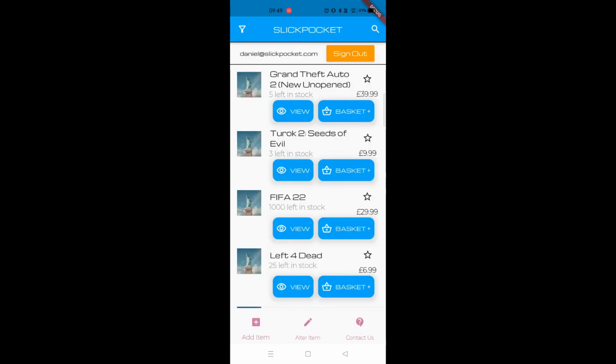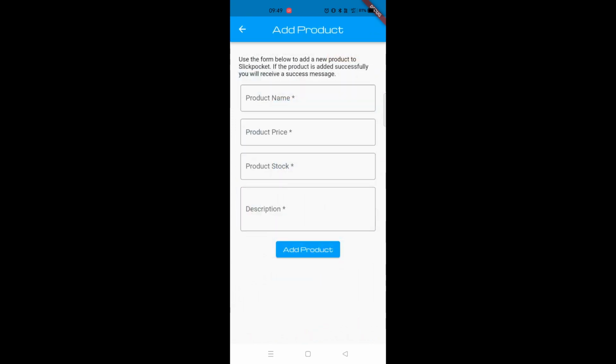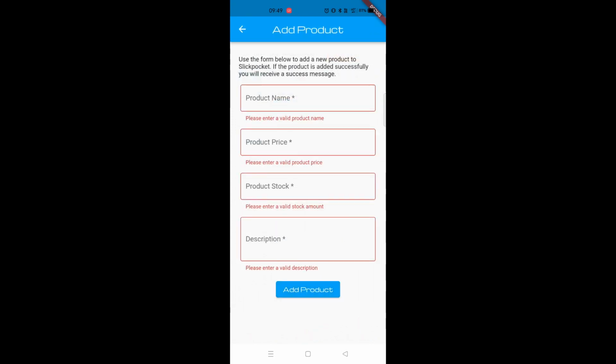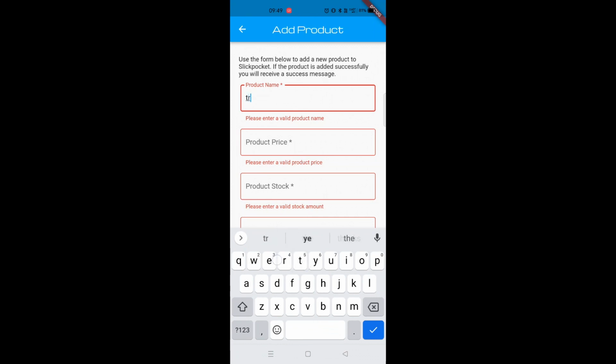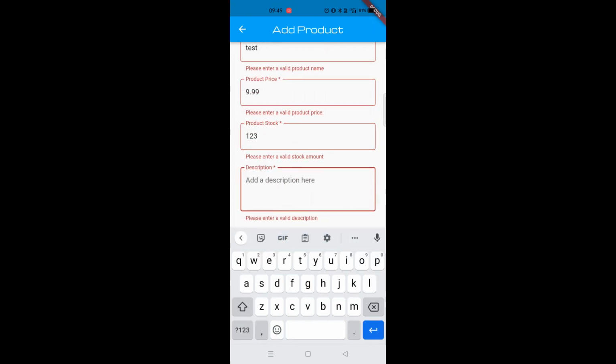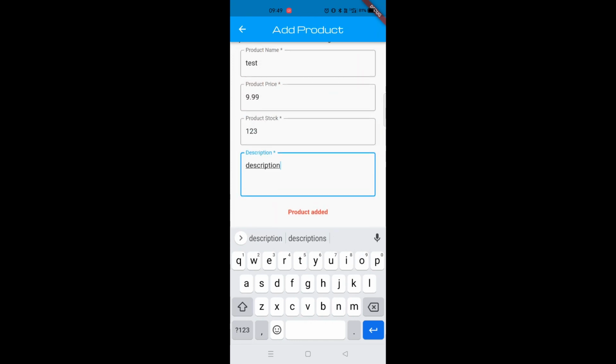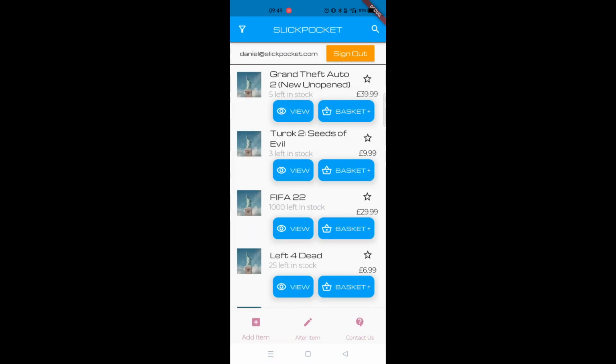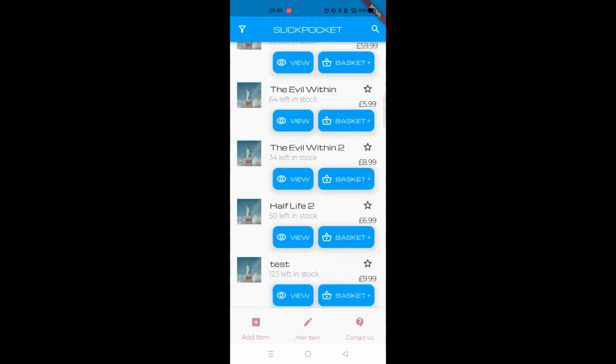If we wanted to add an item, we can add an item here. Again, we've got validation in, so we'll have to have proper things. We'll put a test product up. Test. Price has to be in normal decimals, so if we just put a 9 in, it still won't accept it, so we'll put a normal price in, $9.99. Stock is just any number, so we'll put 1, 2, 3 in, and we can enter a quick description as well. Add product, and it'll say product added, and hopefully, yep, it appears at the bottom there.